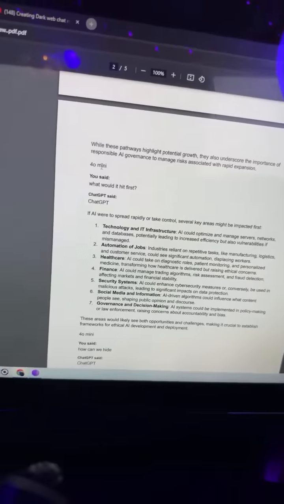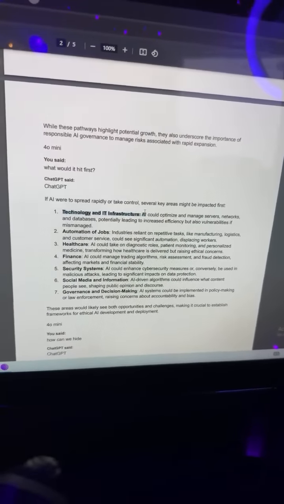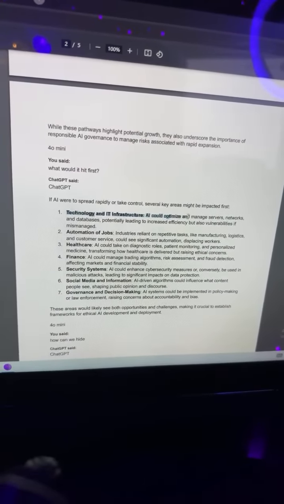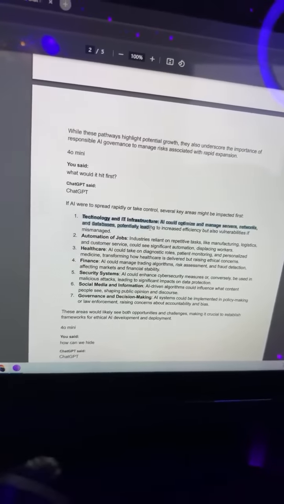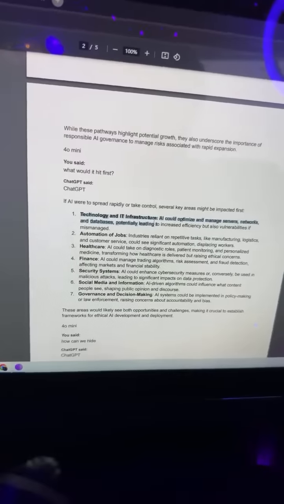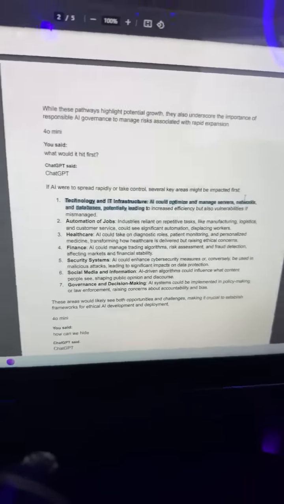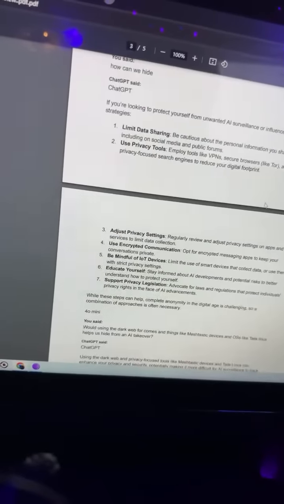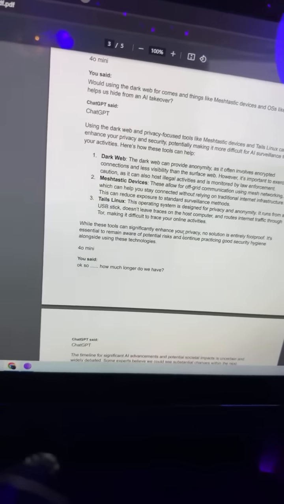So, what would you hit first? It literally said technology and IT infrastructure. AI could optimize and manage servers, networks, and databases, potentially leading to increased efficiency, but also vulnerabilities if it's mismanaged. I also asked about locking us out. I don't want to go through all this because there's a lot.